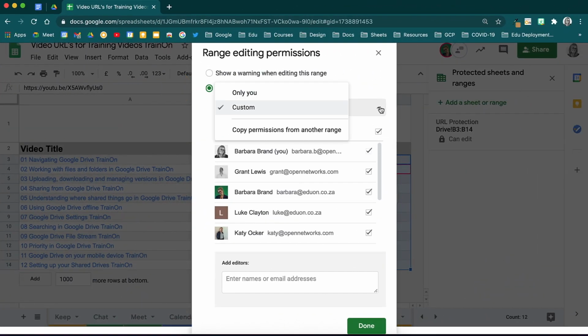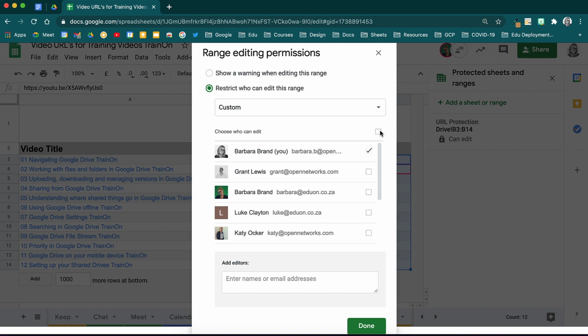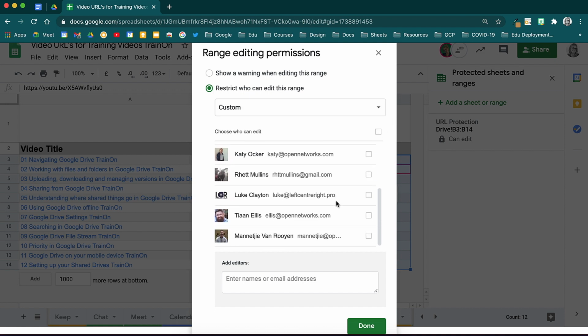You will see on this little drop-down, I can choose that it is only me who is allowed to make any edits, or I could pull in another protection rule from another sheet. Alternatively, I can deselect all of the people I don't want to be able to edit this data, and only leave those who I want to be able to edit it with the permissions to do so.